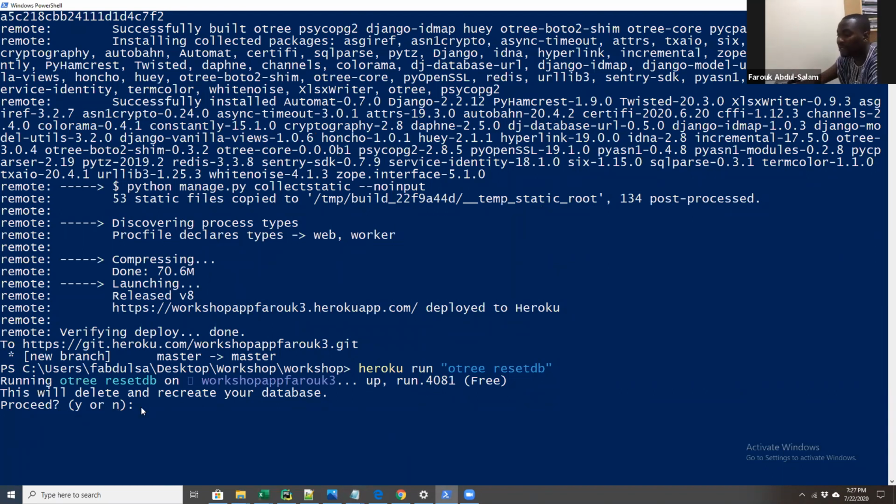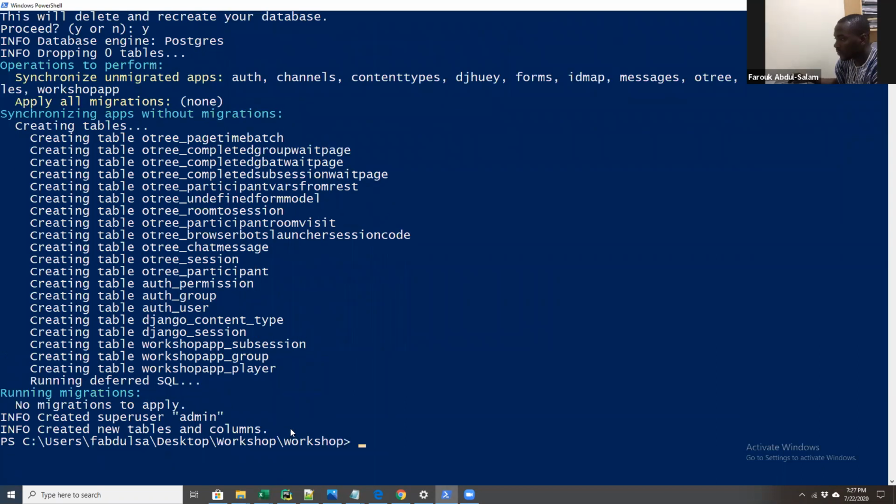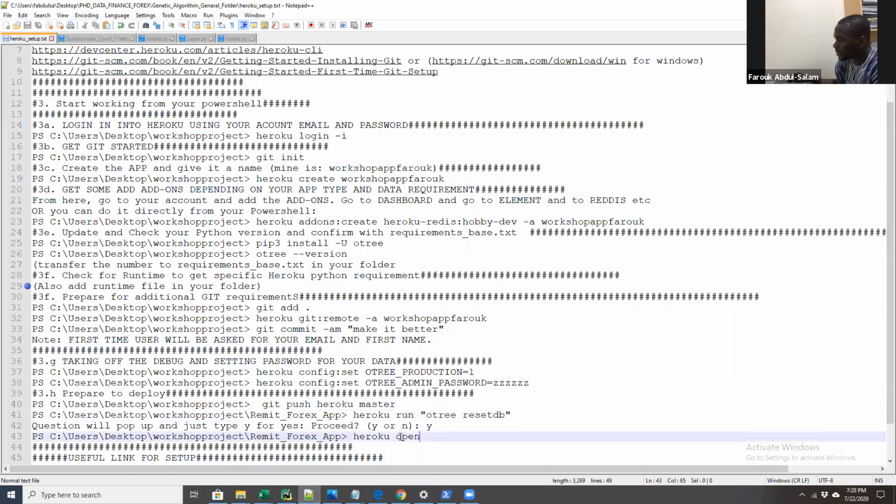If the answer is yes, you type the small y. If the answer is no, you type the small n. So it is trying to get it for us. It is getting us the new table. It is getting us the admin. Everything looks fine now. So if we are done with this, the next line of code here is perhaps the last one, which is Heroku open.